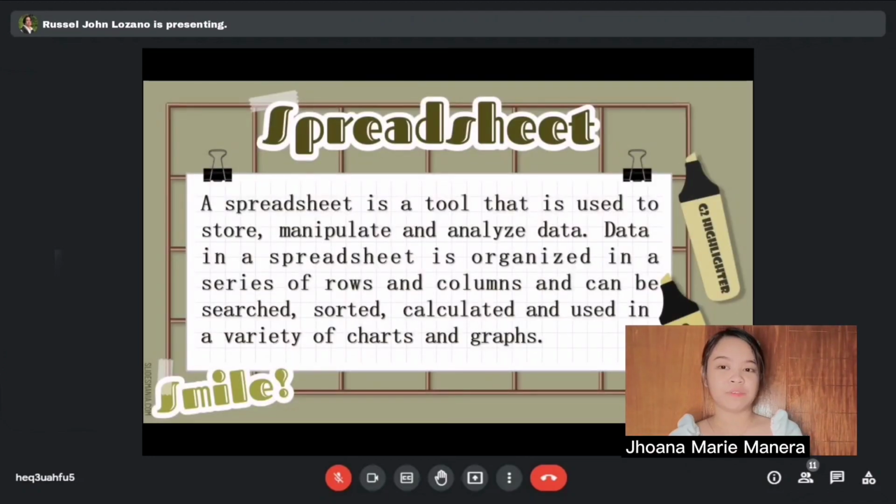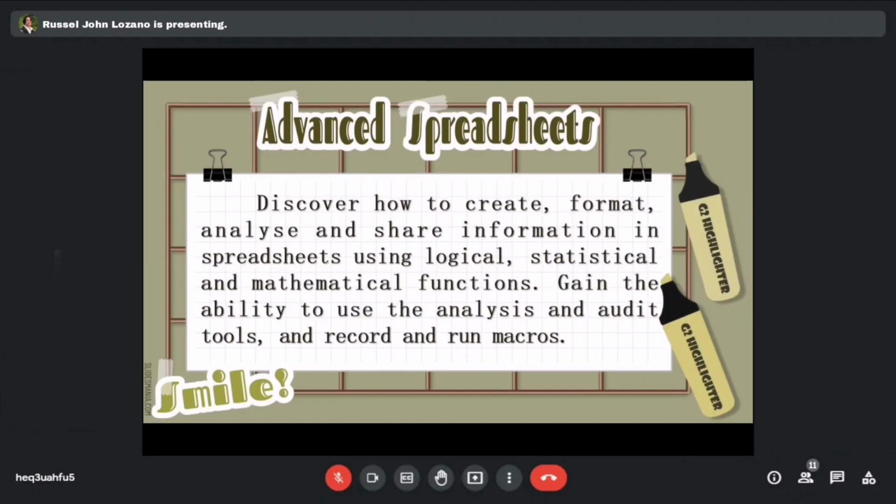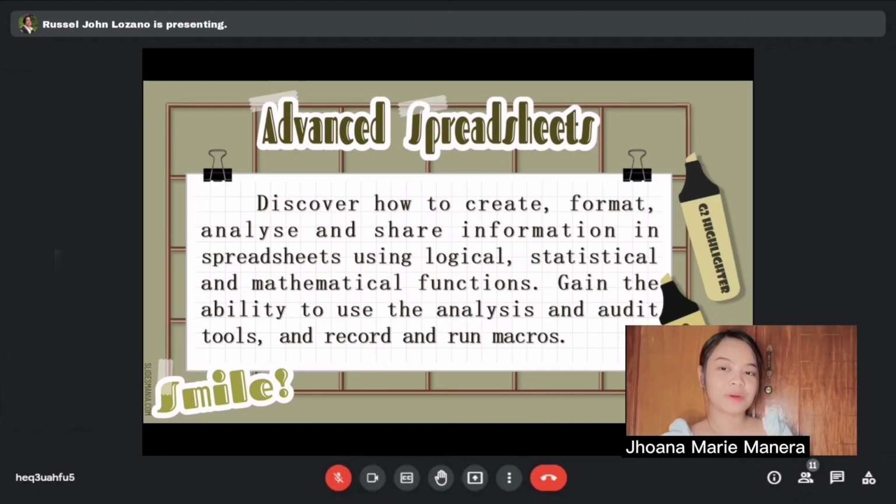Based on the definition of spreadsheet, we can determine what the basic functions of an advanced spreadsheet are. Advanced spreadsheets teach how to create, format, analyze, and share information in spreadsheets using logical, statistical, and mathematical functions. Gain the ability to use the analysis and audit tools, and record and run macros. Why use an advanced spreadsheet with logical, statistical, and mathematical functions?